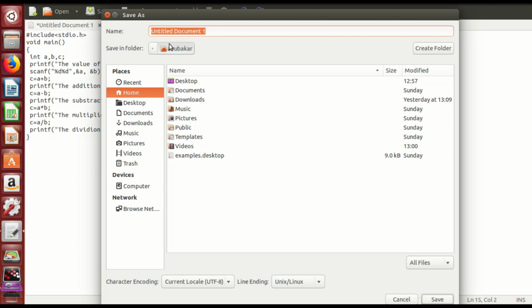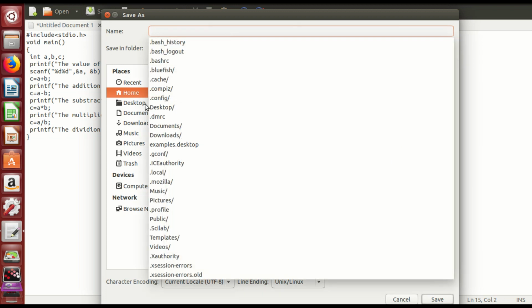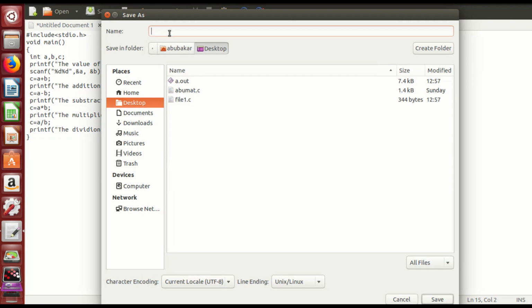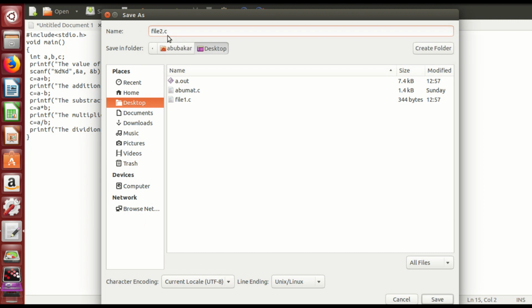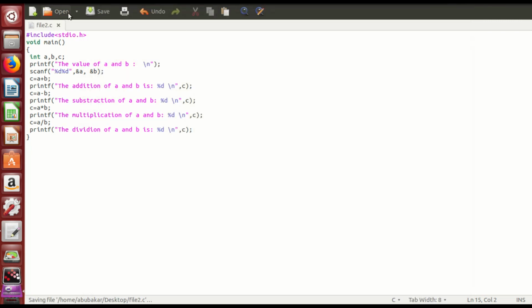Then save it. We save this program on the desktop, and we can type any file name, but it is necessary that you add the extension .c after your file name. It is necessary. .c shows that this file is a C language file. Okay, the program is ready.